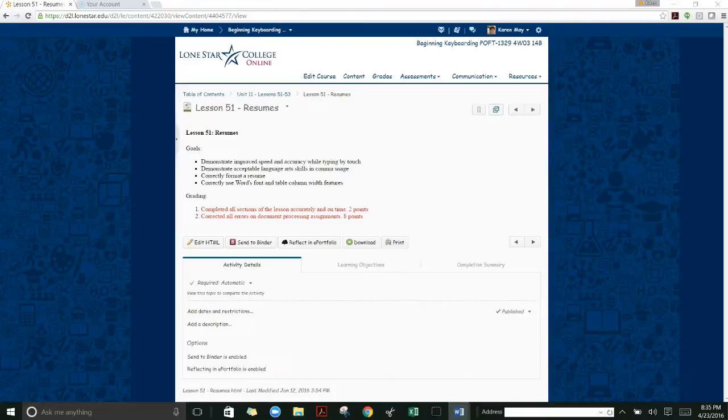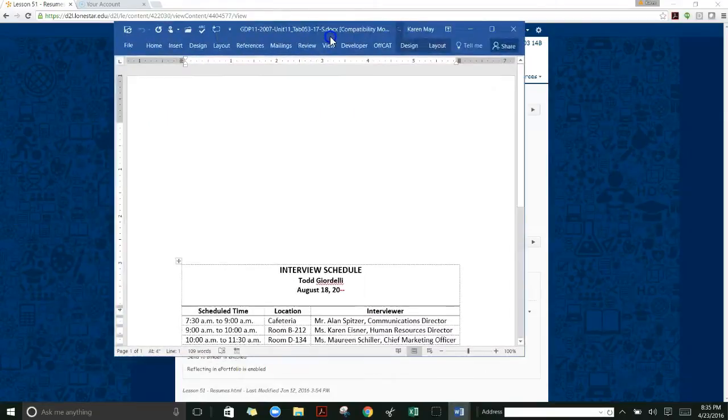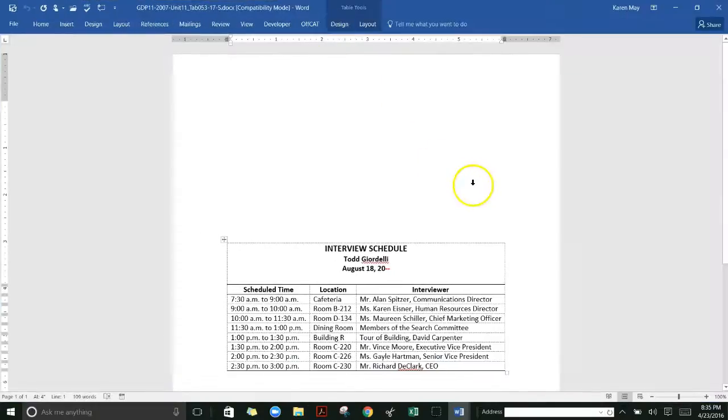In lesson 53, you're just going to practice a table. Here's an interview schedule they've set up with 3 columns. Notice the column headings are centered and that they're bold. Notice the column widths are fairly narrow. We don't leave a lot of space between the columns, so you want to be sure to adjust your columns for a best fit. And it's centered on the page.